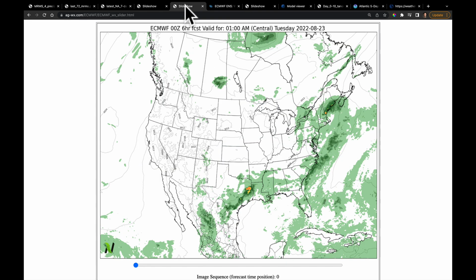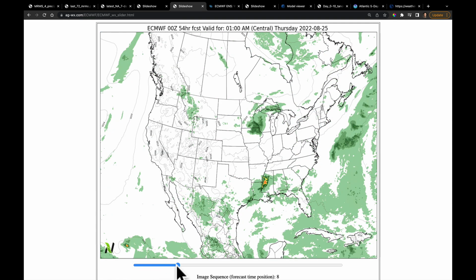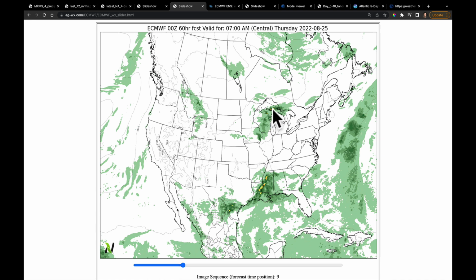From here, I've got to flip over to the European to pick up where that model leaves off. So let's get you right up here to Thursday morning. There it is. So this is that first low.